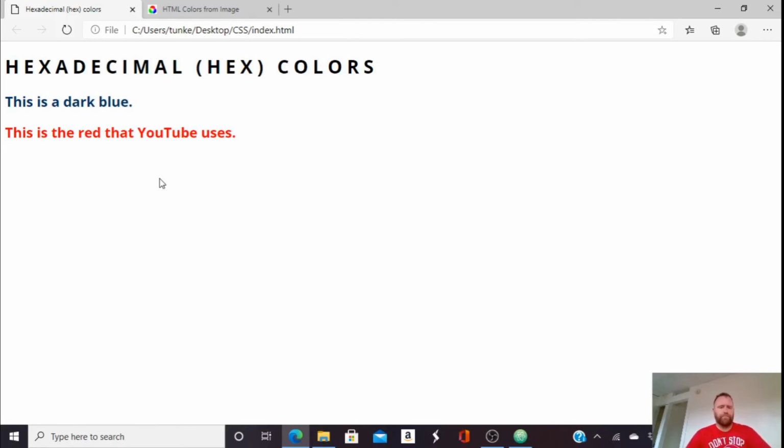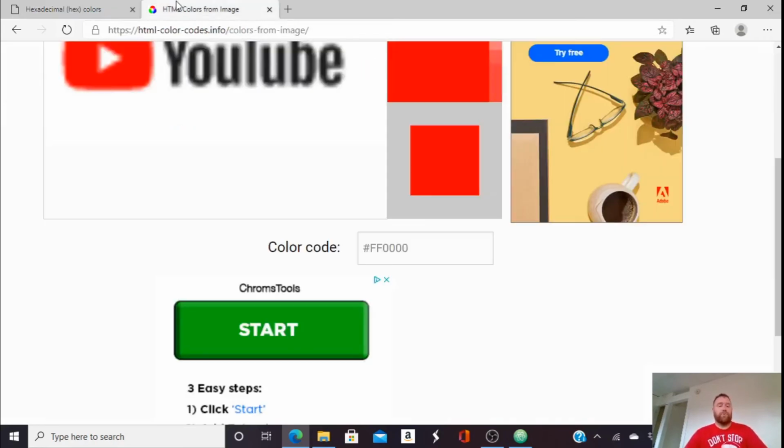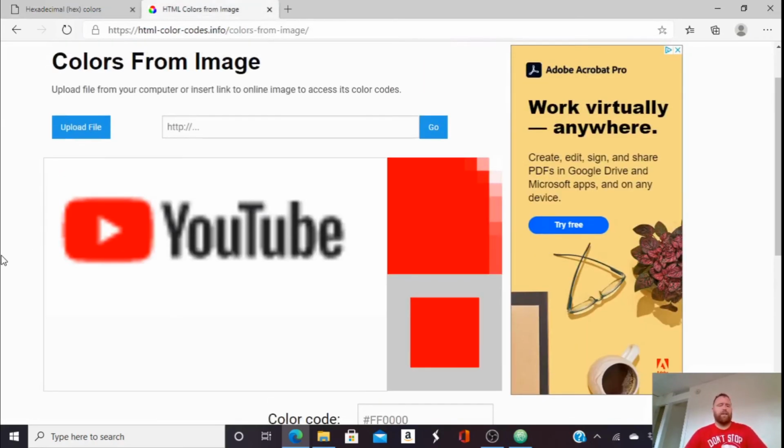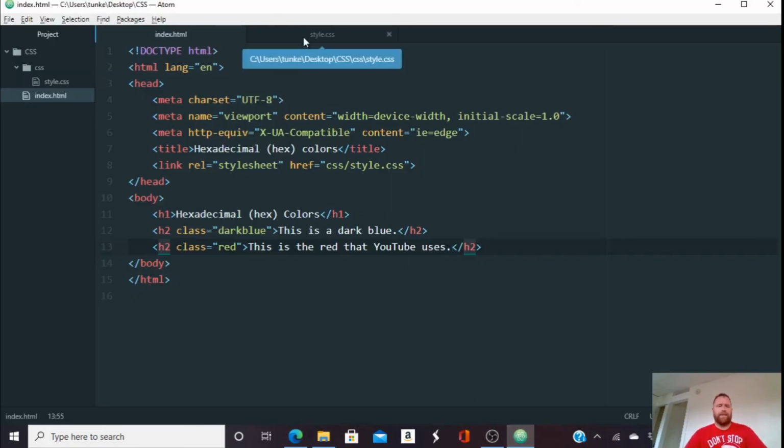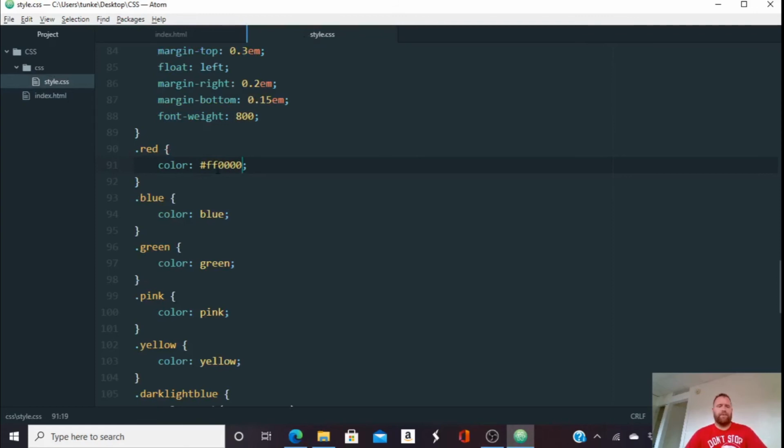Okay, play with this tool. It's another way to find colors, and personally, I like the hexadecimal method for defining colors. With RGBA, that's pretty cool. You can define the opacity, and HSLA as well. You can define the opacity.